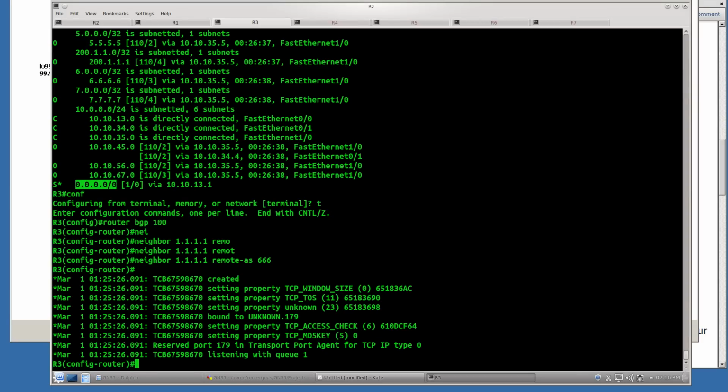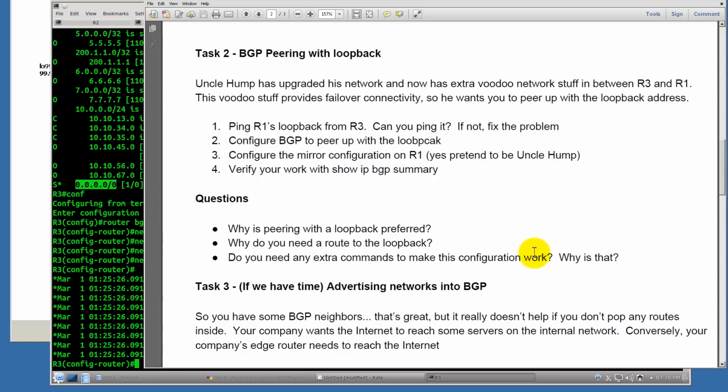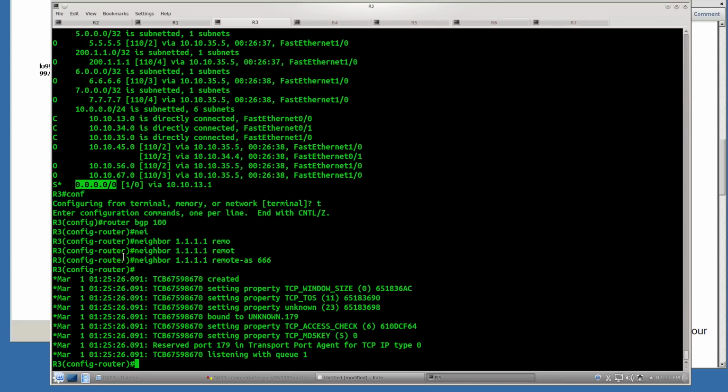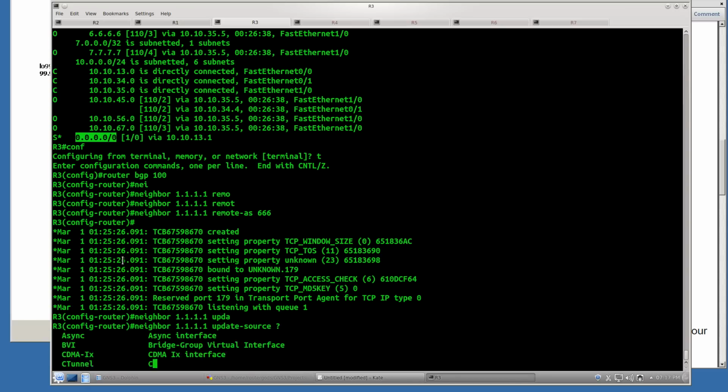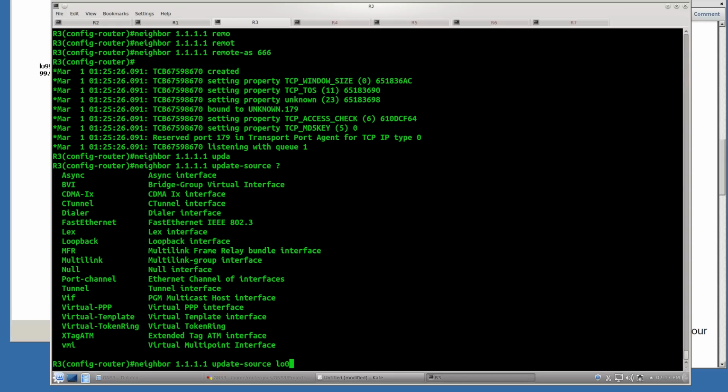So we are now pairing up with the loopbacks. We've already killed the BGP neighbor statements, and we're going to redo them. We're going to be pairing up with neighbor 1.1.1.1. So from the R3 side, neighbor all ones to remote AS 666. So it's listening. No magic is happening just yet. I'm going to hit the up arrow. We're going to add in this update source. We're going to say you are coming from loopback 0. Hit enter there.